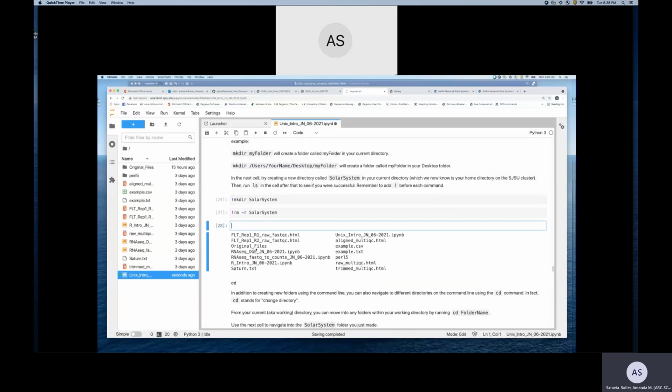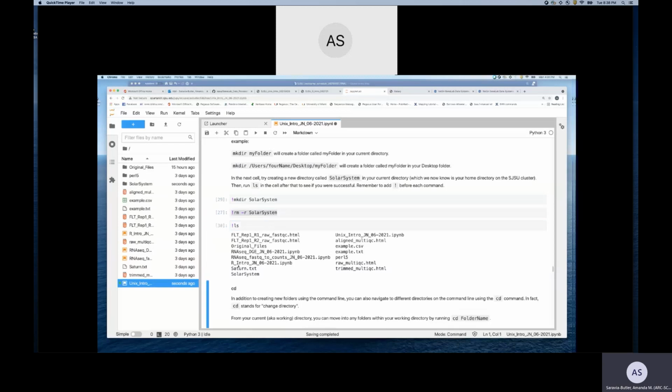So let me go ahead and add that back in there. In case you're curious, just go ahead and rerun that. And then I'm going to rerun my ls command, and I should see that I've made my directory again.